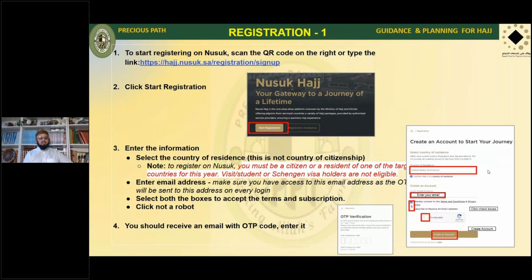Again, remember, this is not the country of your citizenship. This is the country where you reside. So if you are living in Netherlands, but if your passport is Morocco, you would select Netherlands. If you are in United States, but your passport belongs to India, you would select United States. So it is the country of your residency that they're asking here. And then you select this button here to confirm that this is the country of your residency.